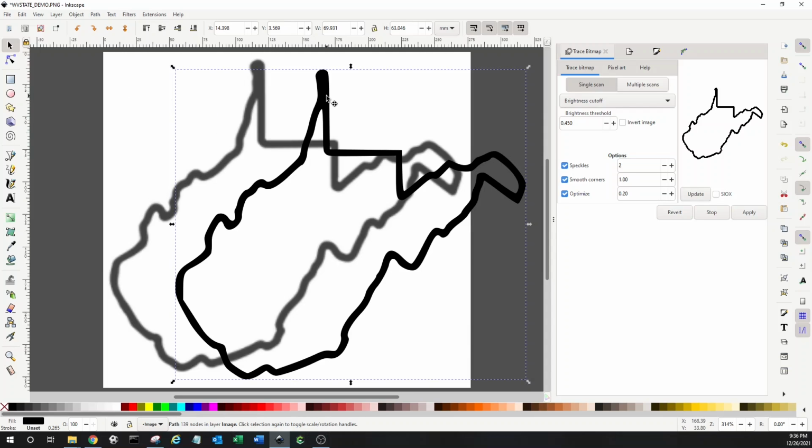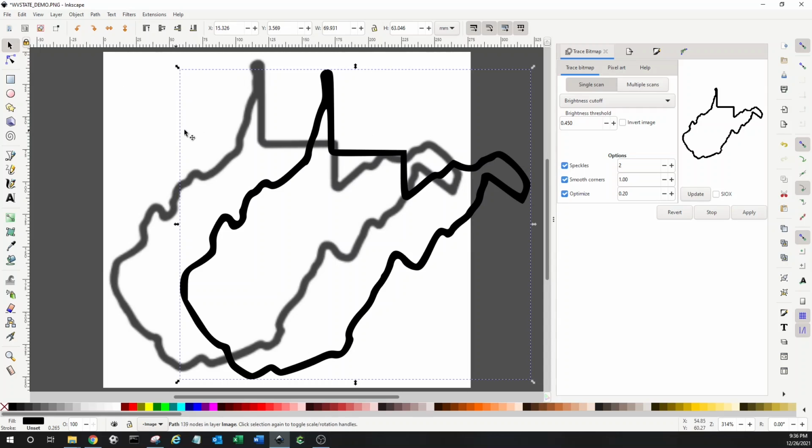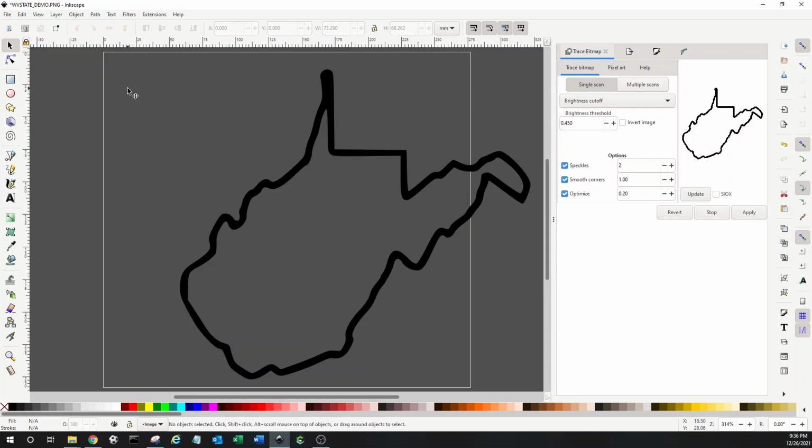So what I do is I just kind of drag this to the side so I can tell the difference between the background image and the outline. I'll click and select the background image and just hit delete on the keyboard. That makes the background image go away.